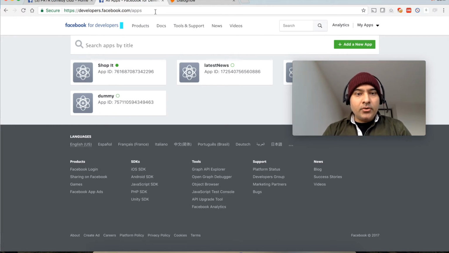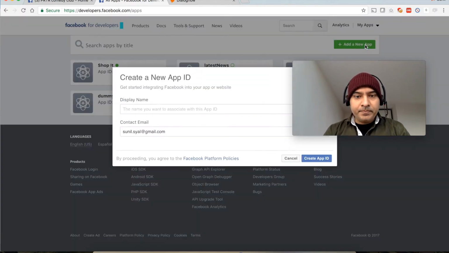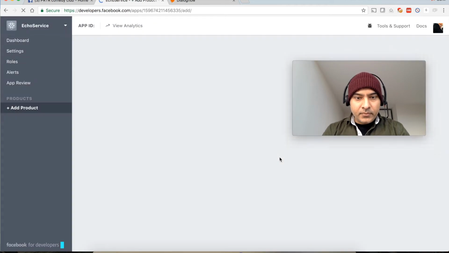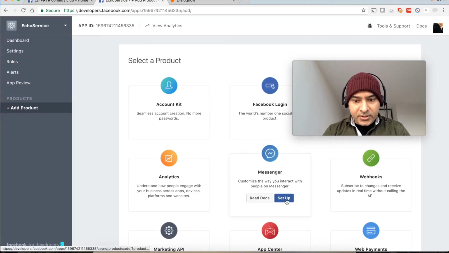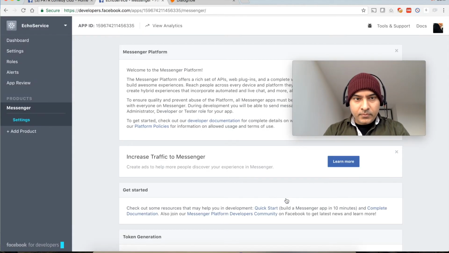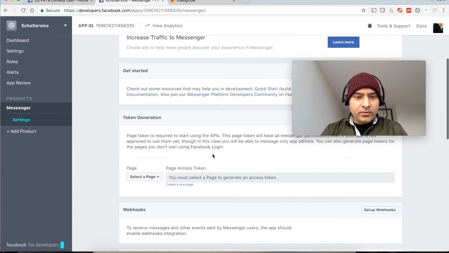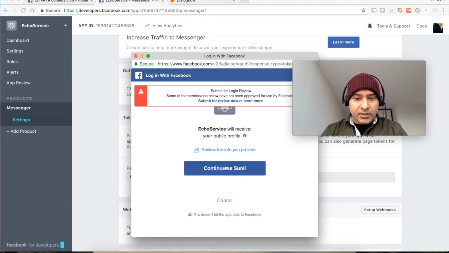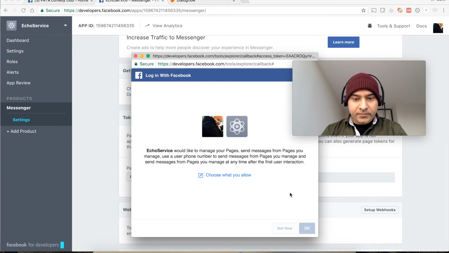developers.facebook.com/apps. Go here and create a new app. What is the display name? Say echo service, and okay, fine. Enter this code, press submit, and select the Messenger setup option. On this page go to the token generation section and select the page. I'm going to select this peer-to-peer comedy club and allow it, continue as Sunil, press OK.